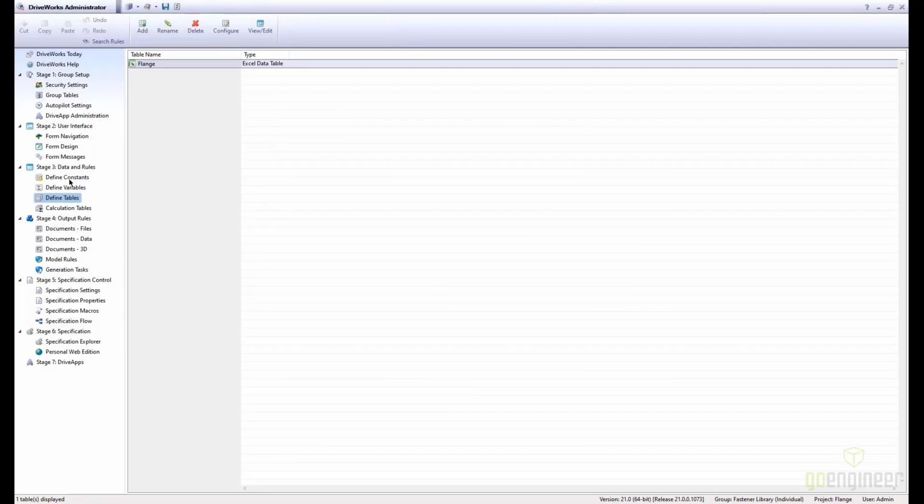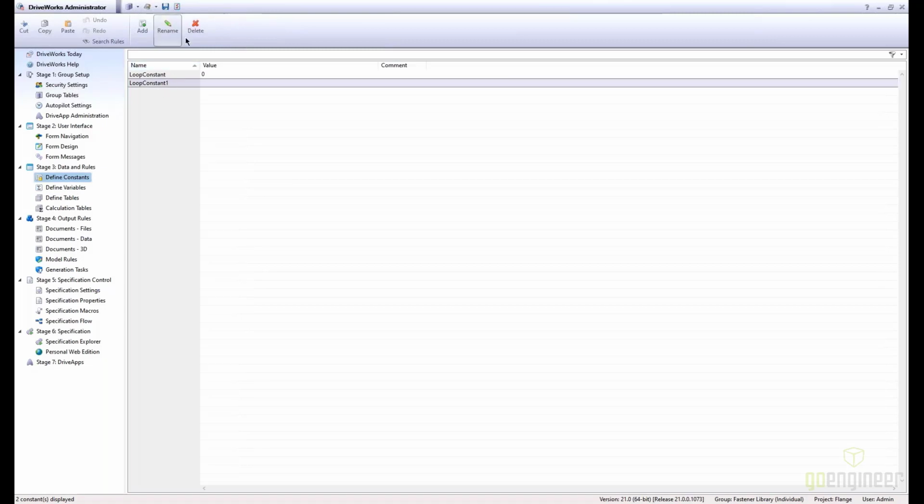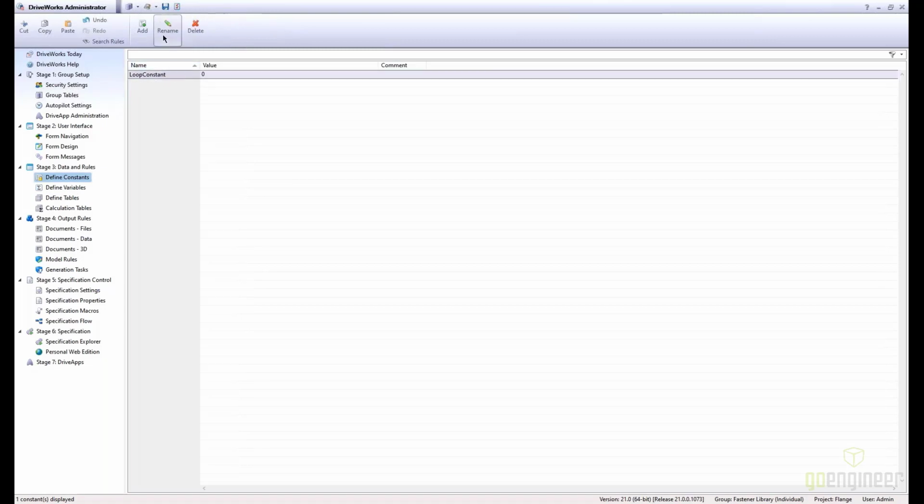Now that I have the table built, I want to introduce a constant called loop constant. So when adding this loop constant, this is just going to increment every time that it releases a file. Our loop constant can be set to 0, or it could be blank if you want. I like to set it to 0 so that my model rules will read in nicely.